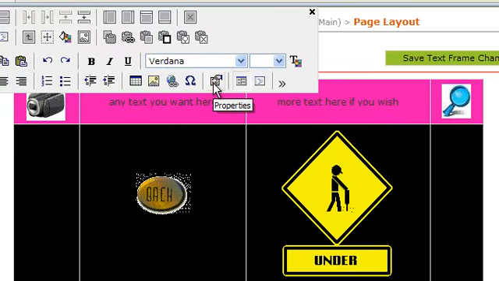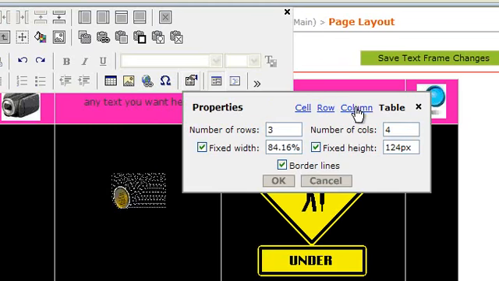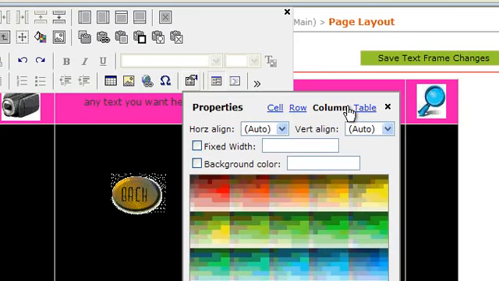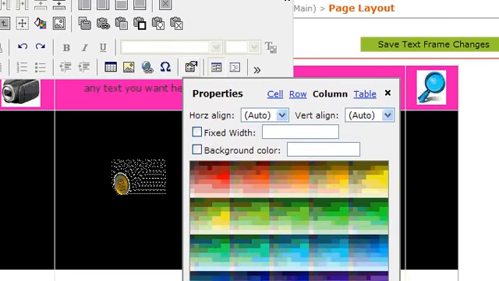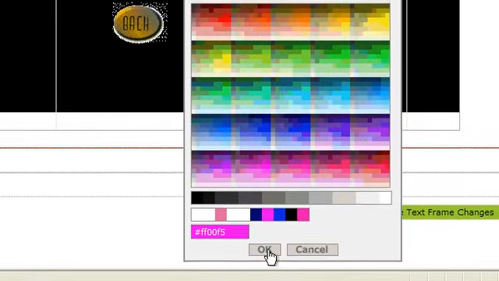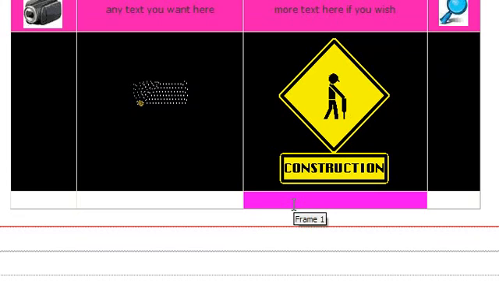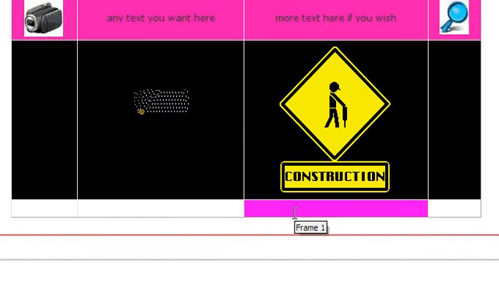You can also set the color of just one cell. Click inside the cell and click on the Properties button. Choose Column and then choose your color and click OK. Now you've learned all the basics of creating a table, adding color to it, adding images to it, and adding text to it.